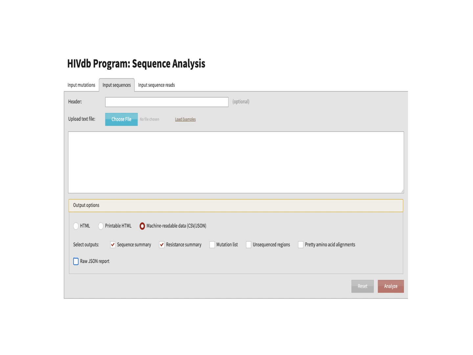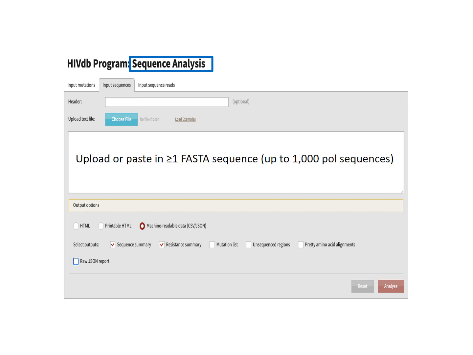This slide shows how to either paste in or upload a set of FASTA sequences. At least 1,000 complete PR-RT sequences can be pasted in. There are two main output options: HTML or machine-readable file, usually a CSV file. Among the machine-readable formats, the most useful are the sequence summary and the resistance summary. The HTML output is fine if a small number of sequences is entered, but machine-readable CSV files are much more useful if many sequences are entered.